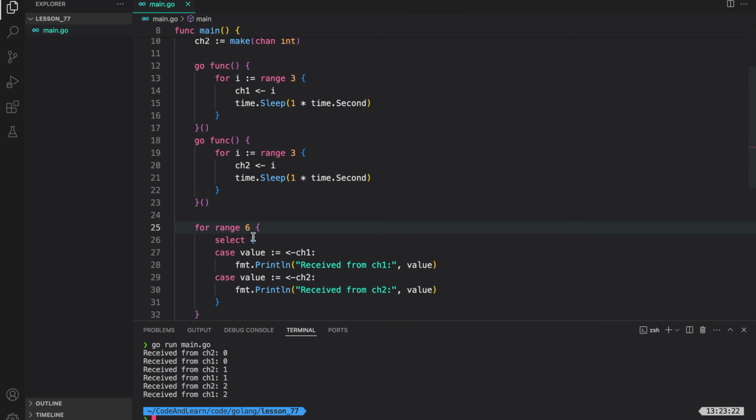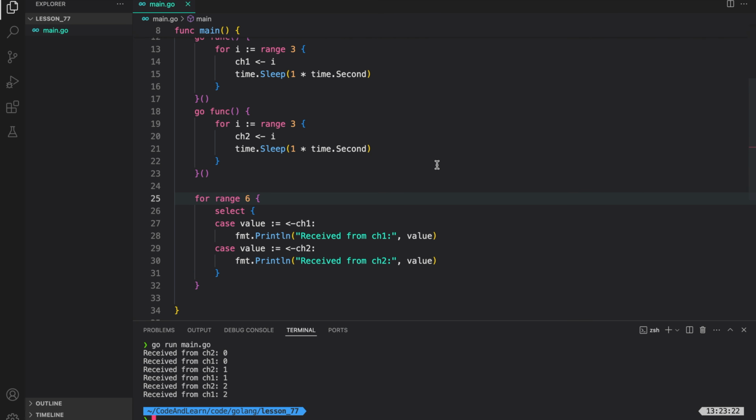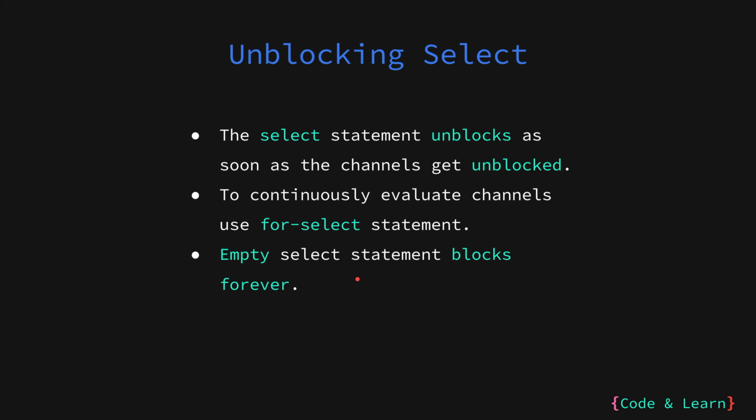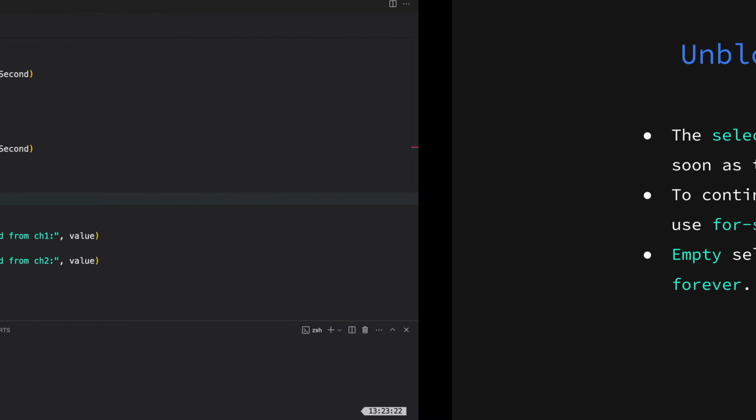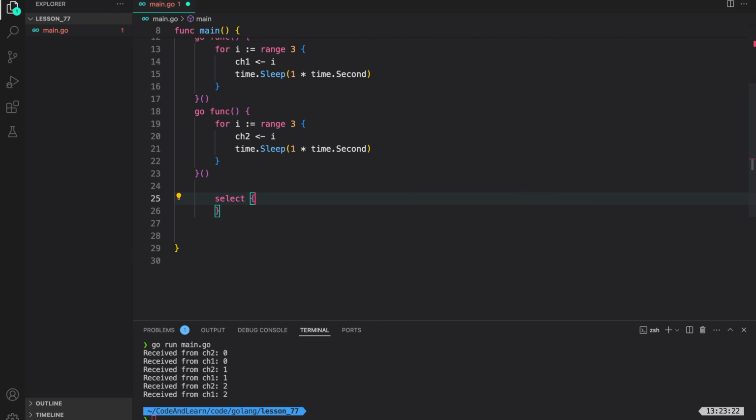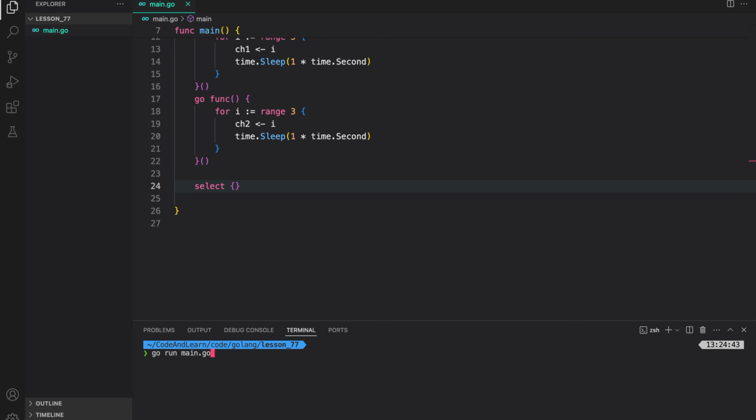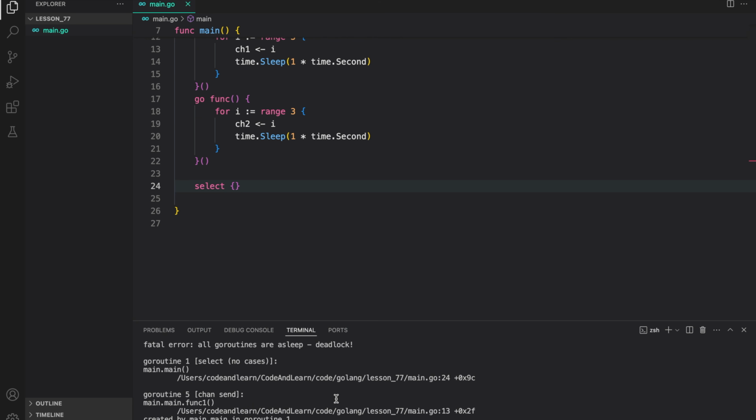So a for loop with a limited number of iterations is only valuable when you know the number of values that you want to read or write to the given channel. Again, the done channel is the most preferred way to exit a for select loop. We will also see how context can be used to exit from the for select loop, but that is something for a future lesson. For now, we just want to understand the working of the select statement. Please note that the empty select statement will block forever. So if I remove the for loop and just do an empty select, this will block forever and we will get a deadlock. And as you can see, we are getting a deadlock saying all goroutines are asleep.